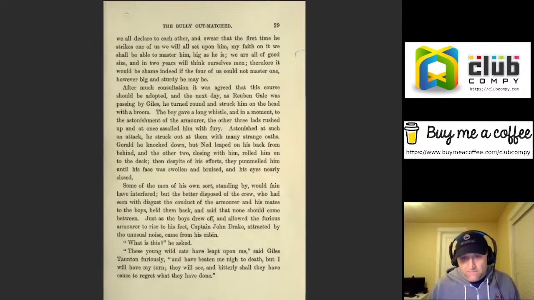Some of the men of his own sort, standing by, would fain have interfered, but the better disposed of the crew, who had seen with disgust the conduct of the armorer and his mates to the boys, held them back and said that none should come between. Just as the boys drew off and allowed the furious armorer to rise to his feet, Captain John Drake, attracted by the unusual noise, came from his cabin.